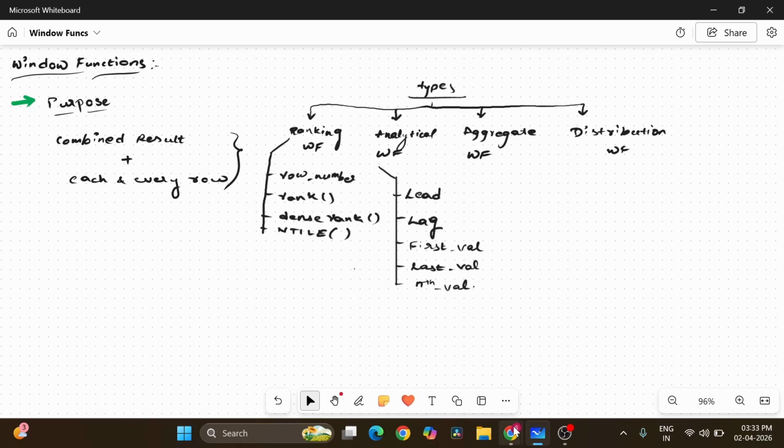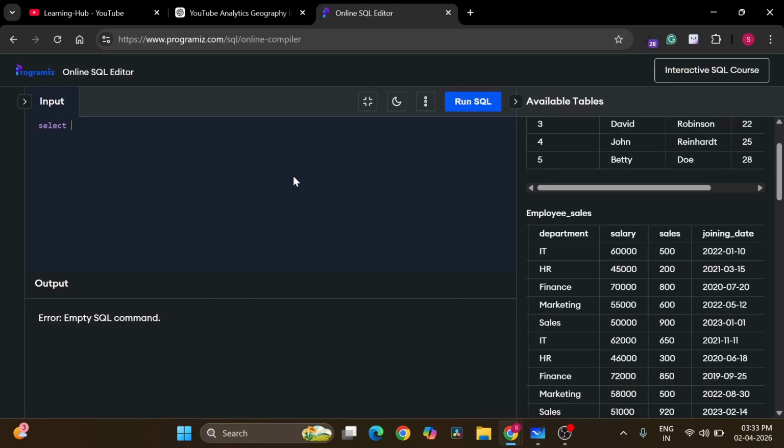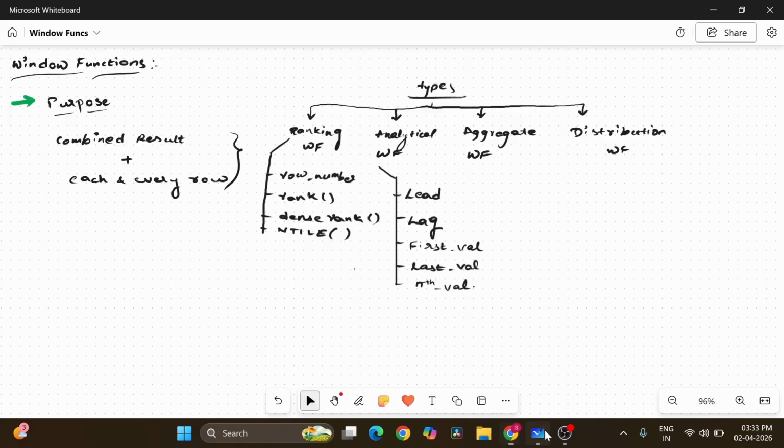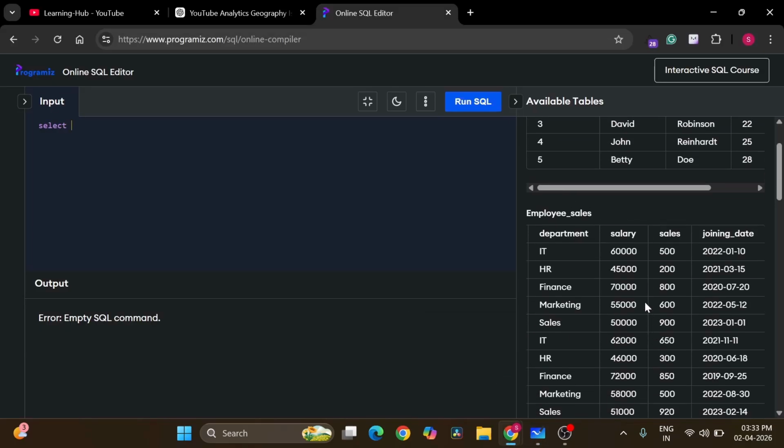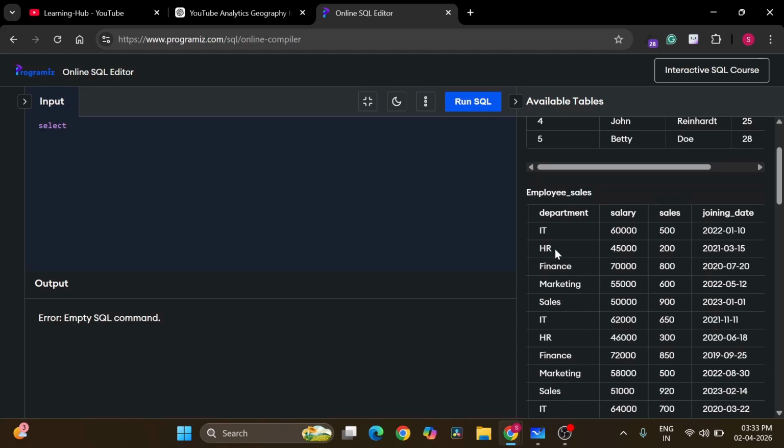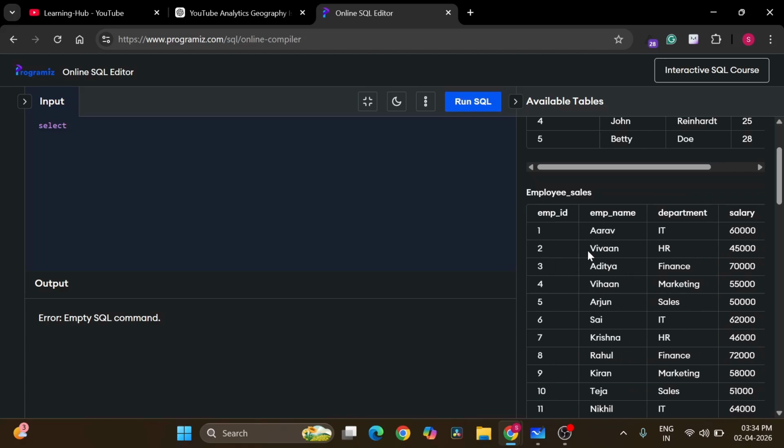Okay, so let's implement it. Select. Now I'll show you how lead is used. Lead, by name itself we can say, will present the values that are next to the current row. And lag is also the same, but lag is opposite to lead. Lag will present the values that are before the current row. For example, if you can see here the salary, the current row for the salary is the first row.